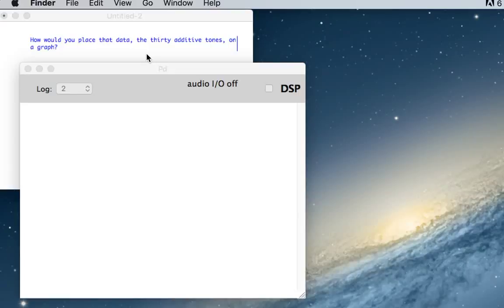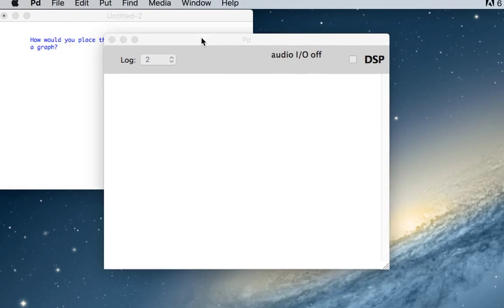I had a question about how to graph 30 additive tones. The way to think about it is actually one tone that you're building with 30 partials. But the way you're going to graph audio data is going to be the same for a three partial tone or a 300 partial tone. It's all the same.